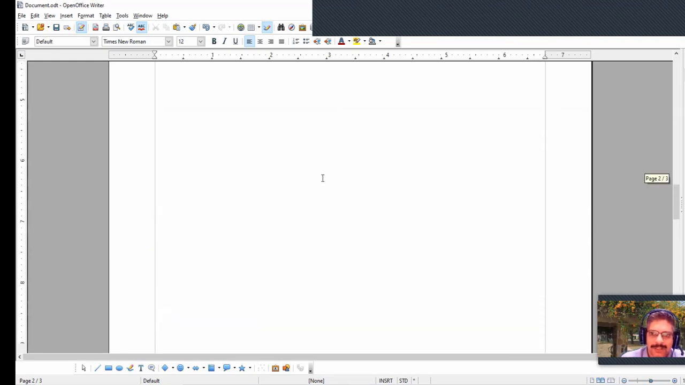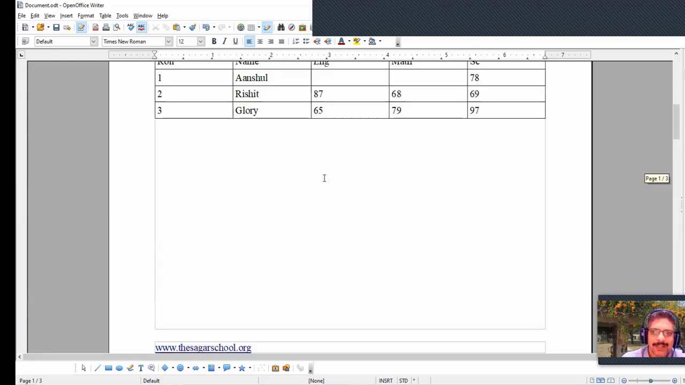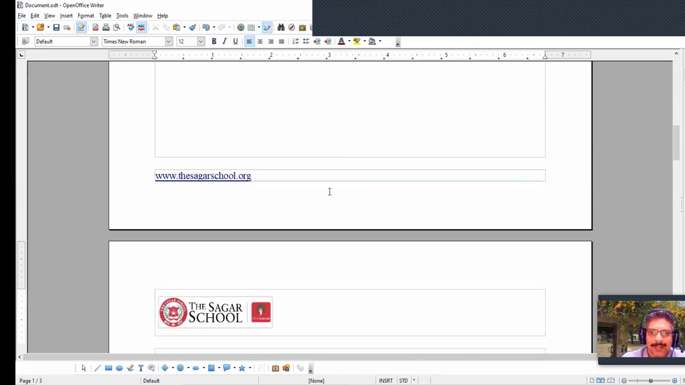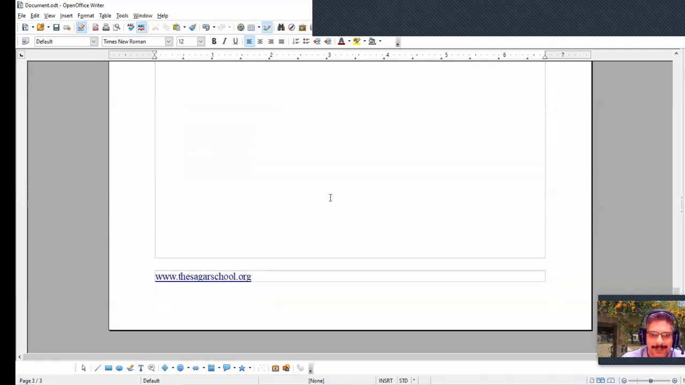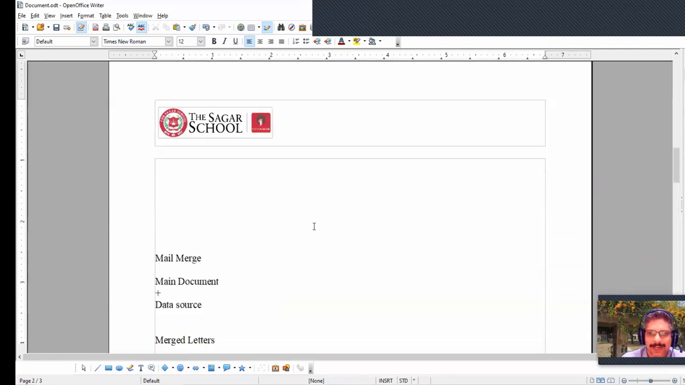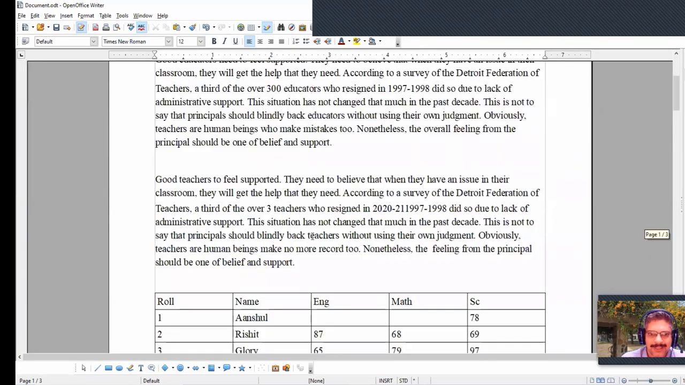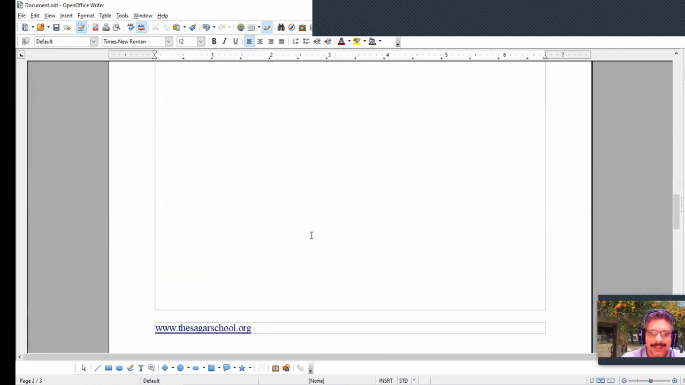Once I've inserted the footer over here on the first page, what's going to happen? It's going to automatically come on every page for me. So wherever I go, I will find that footer. So that's the advantage of the header and the footer.